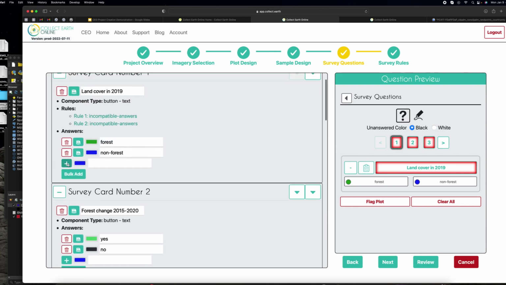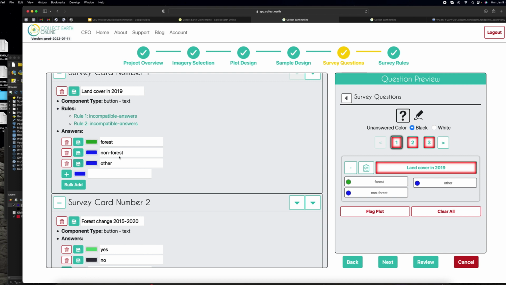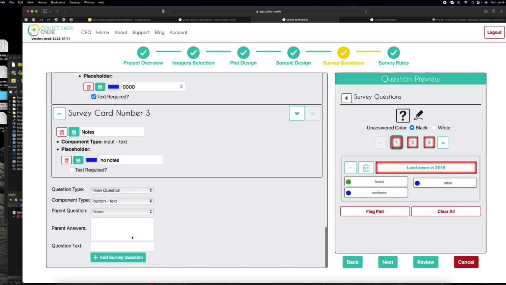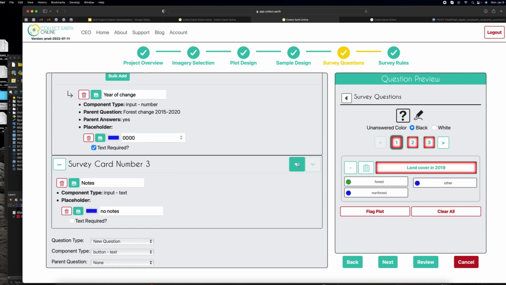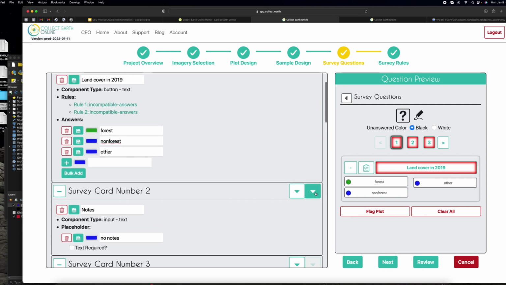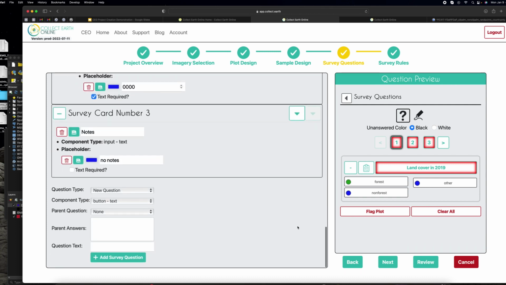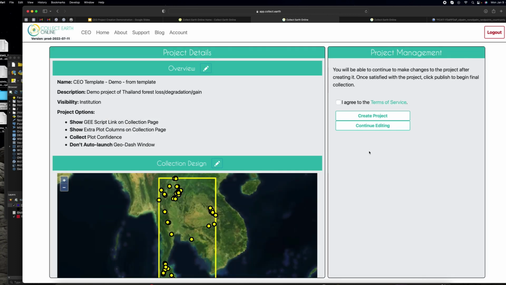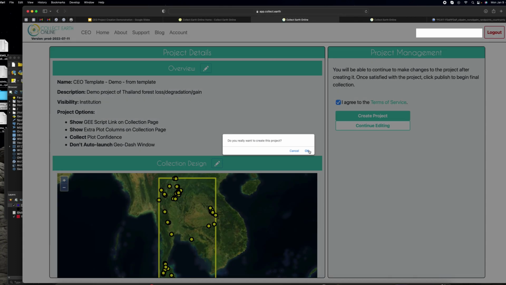So maybe I wanted to say some other answer here, like other, and I would have to add that and make sure I hit save. Or any other small change, I would have to hit the save button next to each of those. And you can add more survey questions too, or delete them, or move the order of them around as needed. So once I have it as I like, I even have the rules I want. I hit the review, I agree, create project.